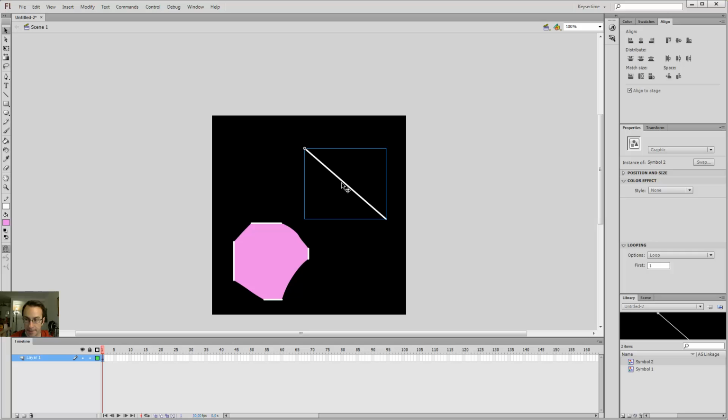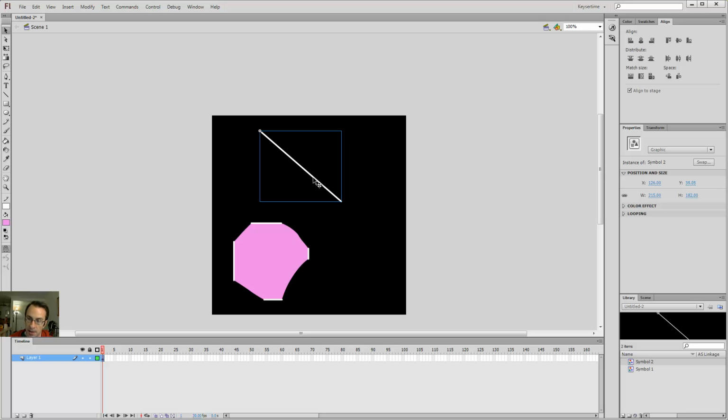So if I click on this guy, and I go to his properties under position and size, get rid of these other windows here. Under position and size, I have an X and Y position. And you'll notice if I move this guy around, my X and Y change. See, they're changing dynamically as I move this around.